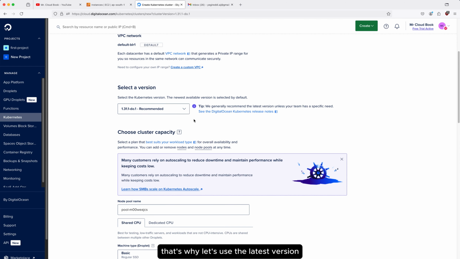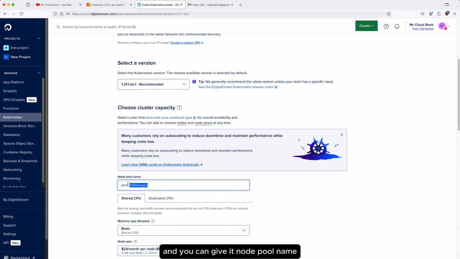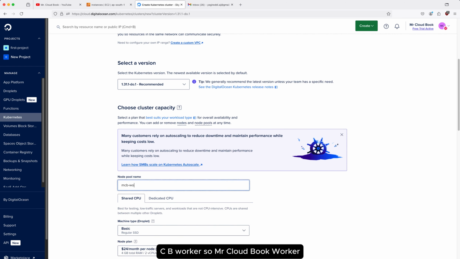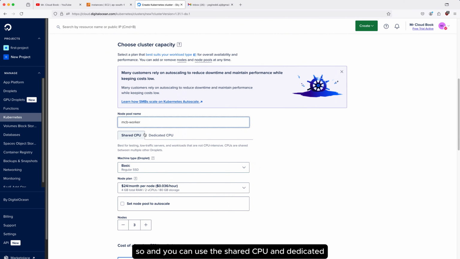That's why let's use the latest version. And you can give the node pool name. So what is the name for your worker node? Okay, so I'm going to use the mcb. The name should start with small letters, mcb worker. So Mr. Cloudbook worker. And you can use the shared CPU and dedicated.